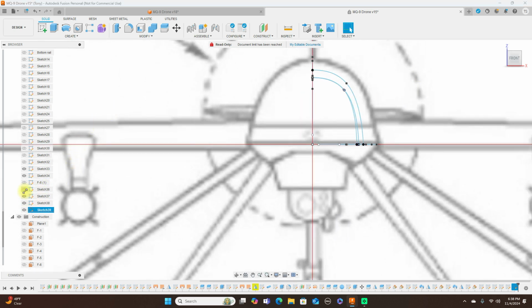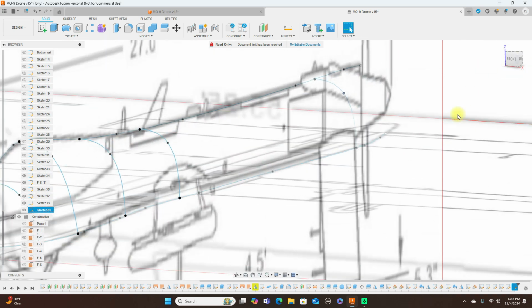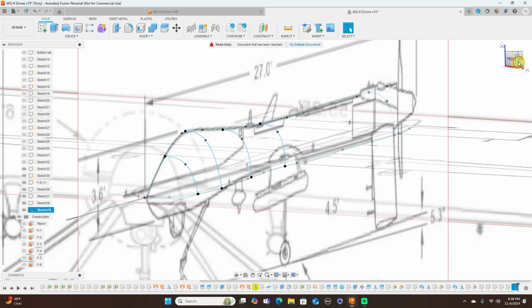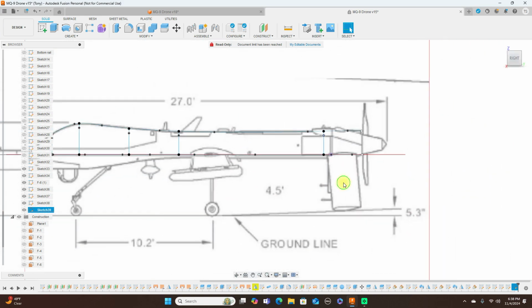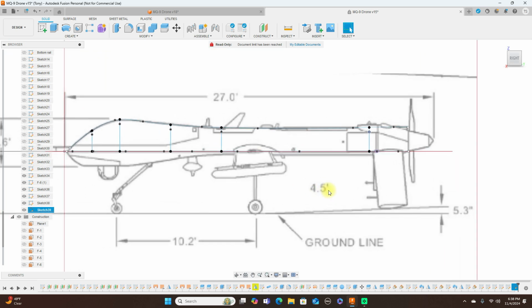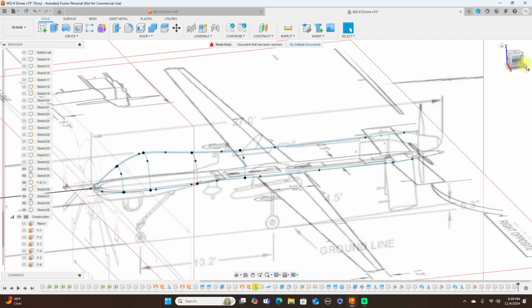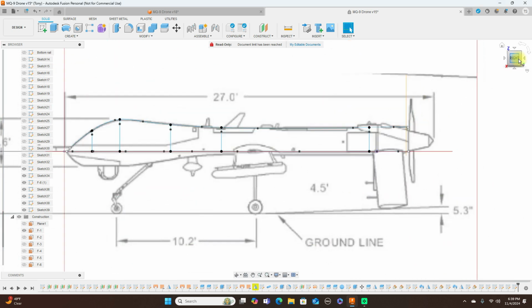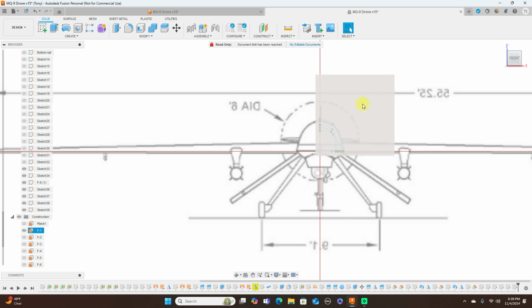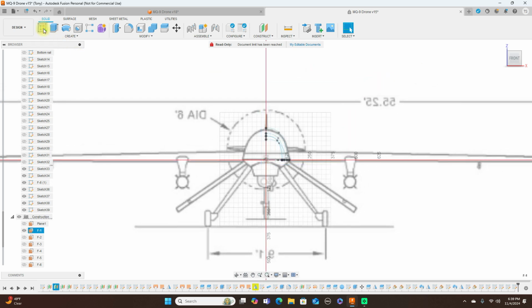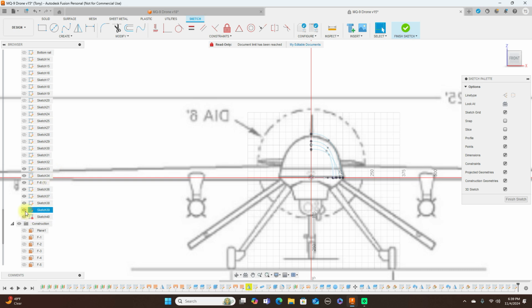I'll turn on the other ones here. Okay. And this is what we have. And then the last one here, click on this, create sketch, turn off these other ones I don't need to see.